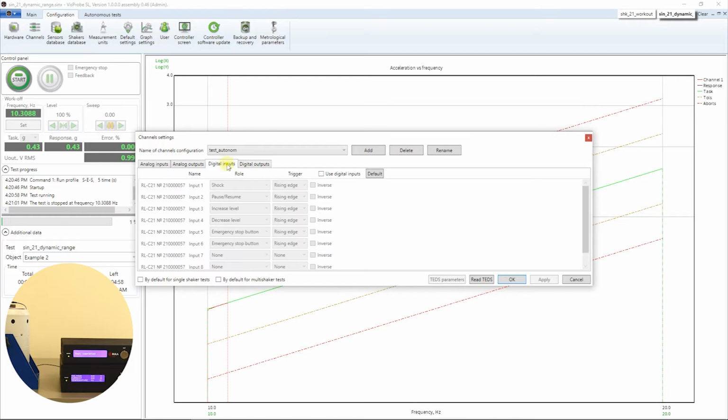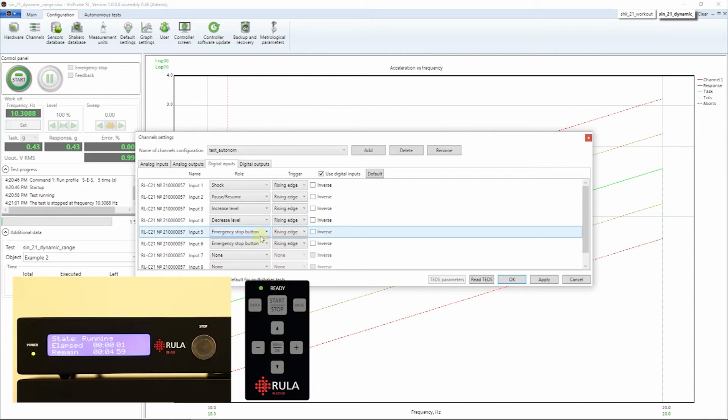There are only 8 rows on the table, corresponding to 8 digital inputs. To activate the digital inputs, check the Use Digital Inputs checkbox. Now let's take a closer look at the available options. Emergency Stop button will stop the device when a signal edge is detected. The functions of Start-Stop are quite simple. If a signal edge is detected, the device will either start or terminate the test, depending on its current state.